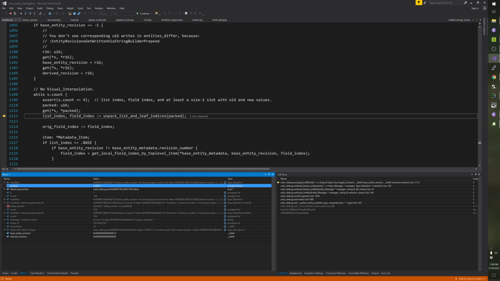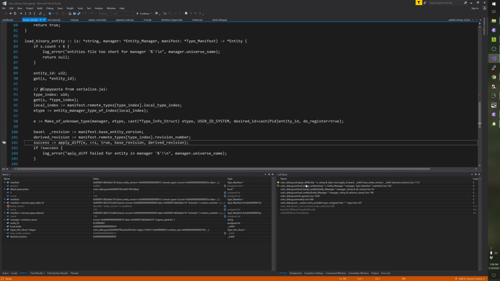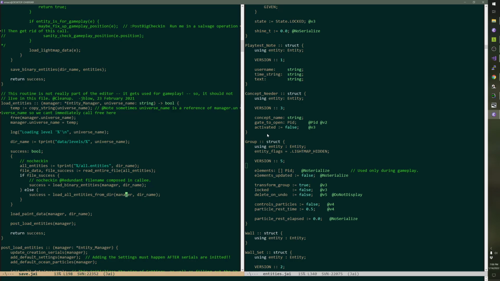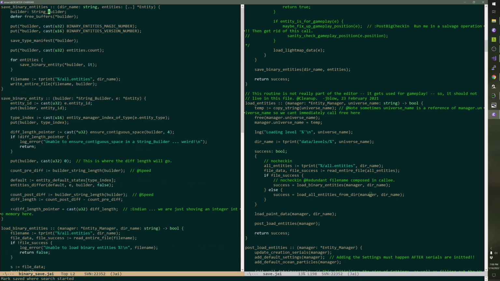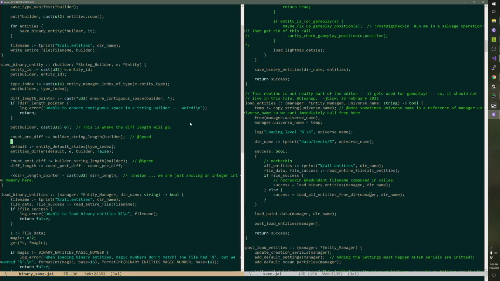Oh, you know what? Bro, I know what this is. I just did this before. Okay, that 177 is actually the length. So if we look at the save binary entity, I was like, oh, I need to call this code that doesn't know. So we put a 4-byte length right there after the type index. Okay, hold on.